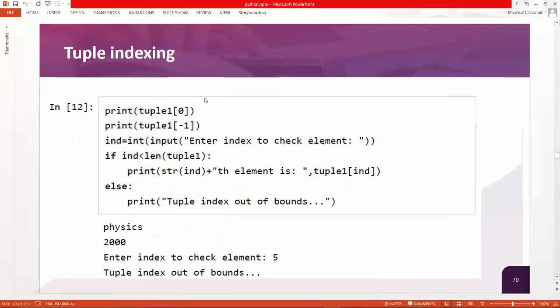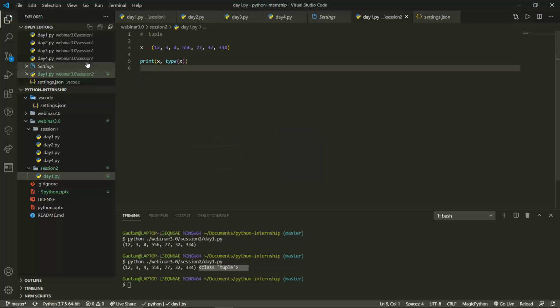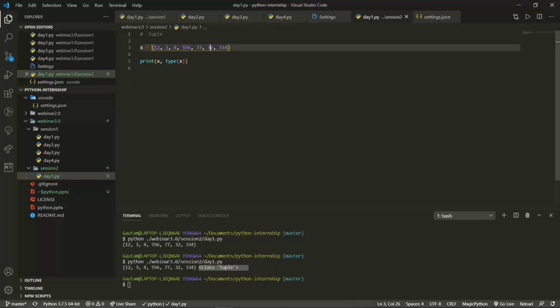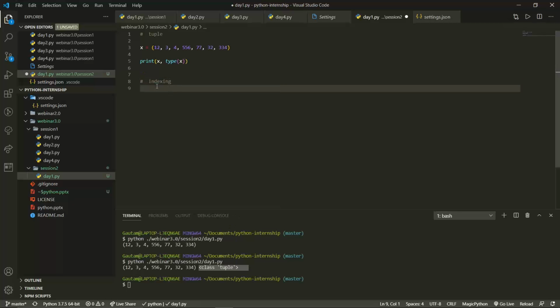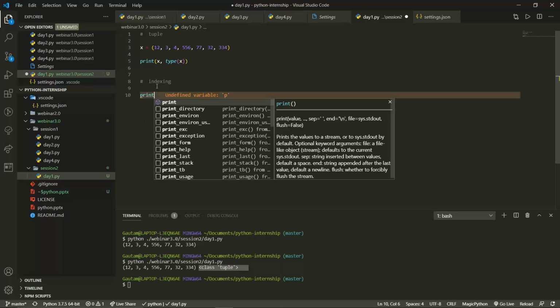Now let us move forward. Indexing. I will come to indexing now. For indexing, the position starts from 0 right here. Then this is first, this is second, this is third, this is fourth, this is fifth, and this is sixth. Okay, these are the positions. Now I will write indexing, and we'll go with the positions, like print.